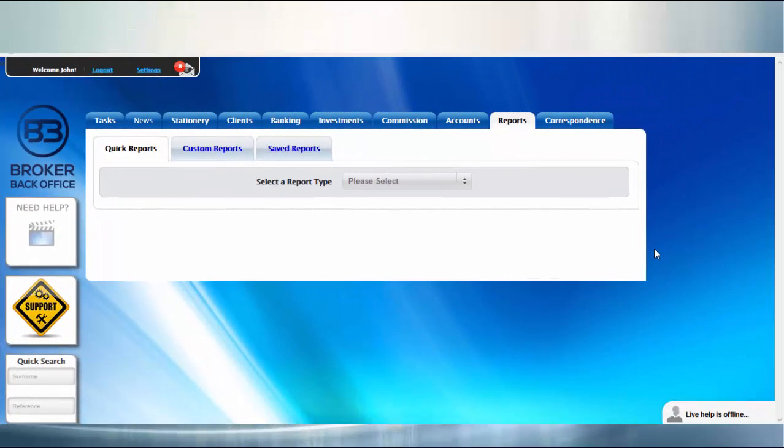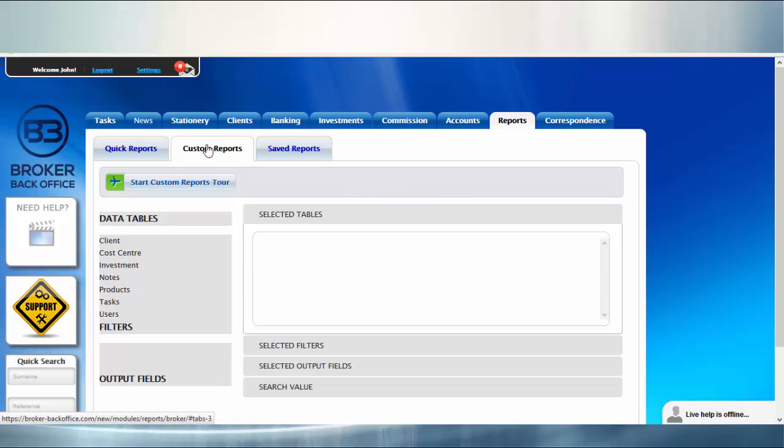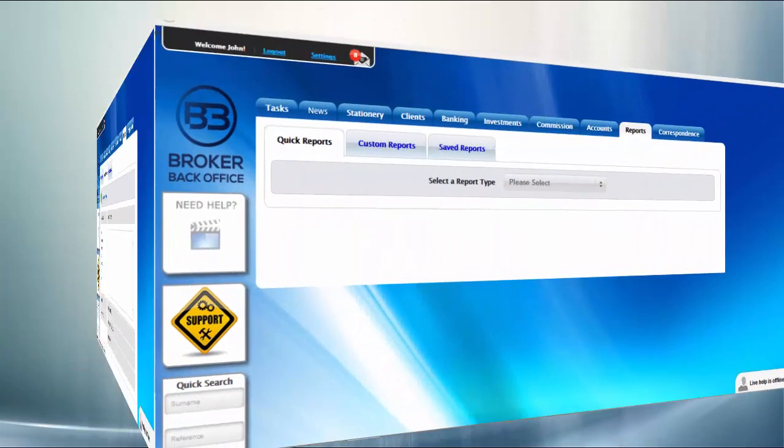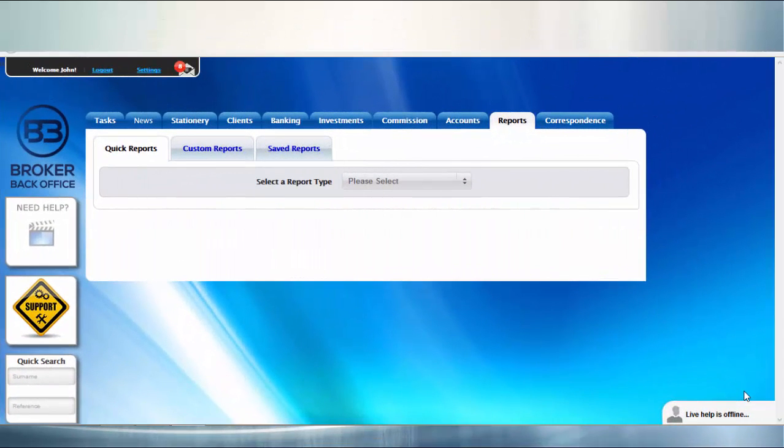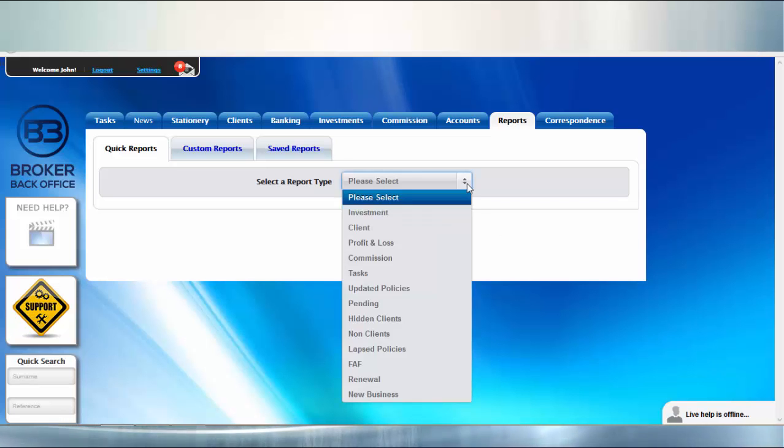The report section deals with large databases and marketing. There are two types of reports: quick reports, here, and custom reports, here. The quick reports are reports which have already been designed by us for your own convenience, and they can be found in the drop-down, here. So for example, we may select Client Report to open the form.